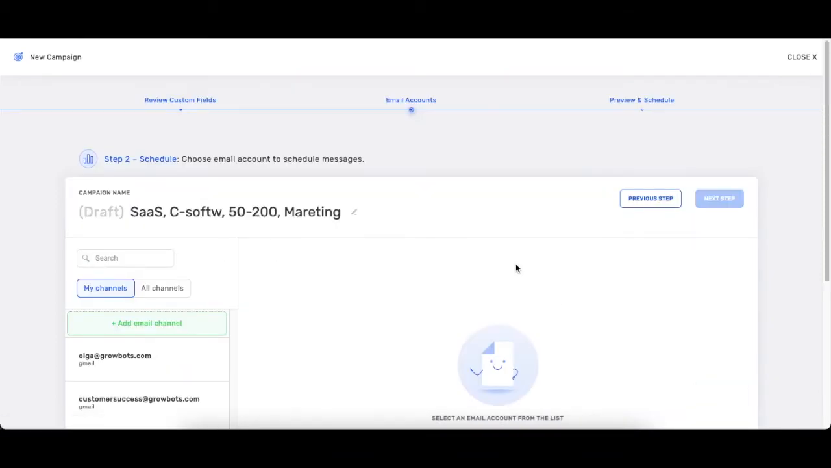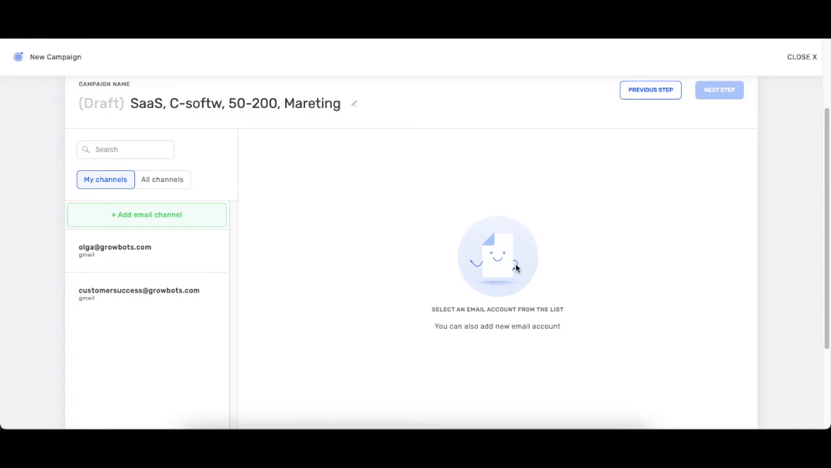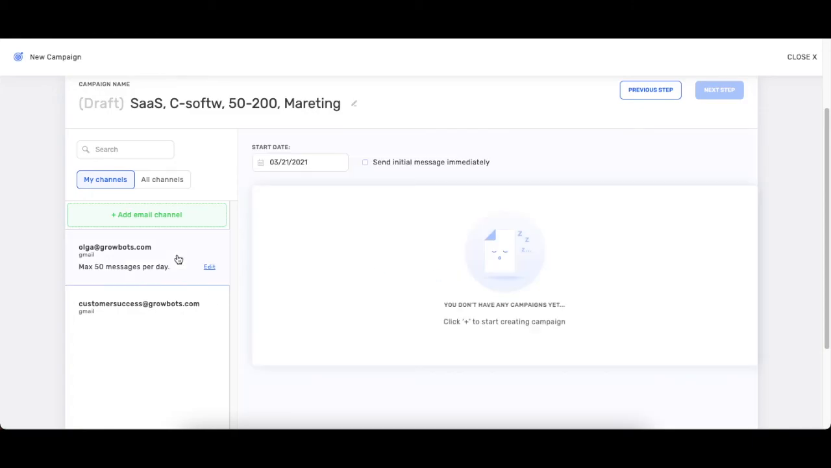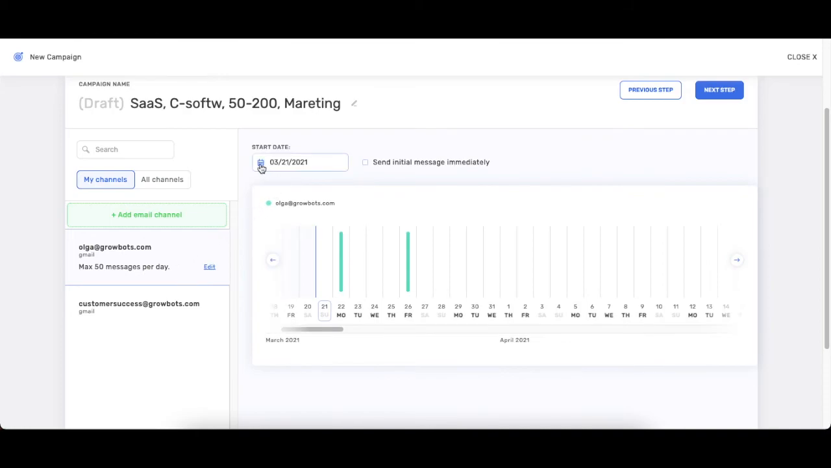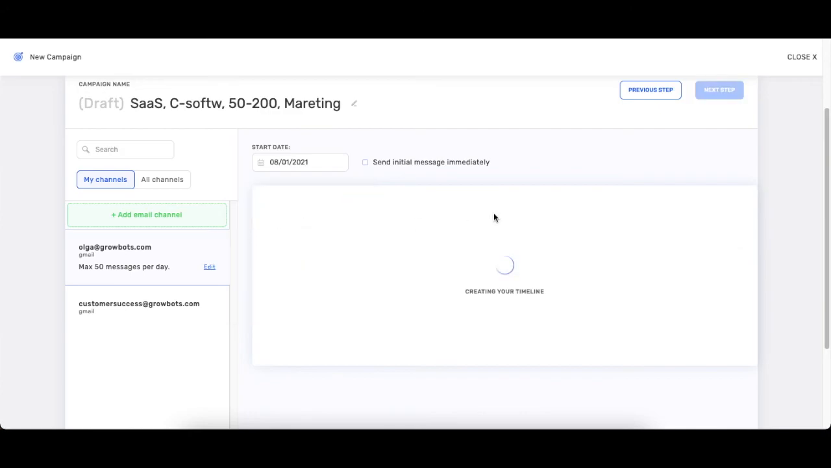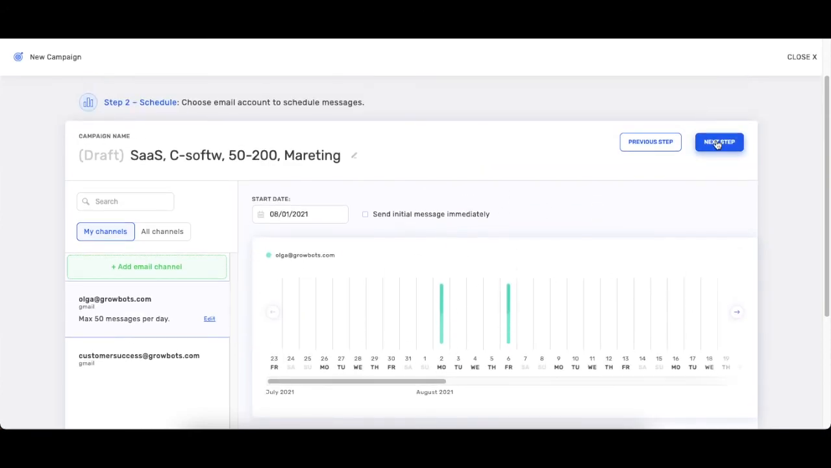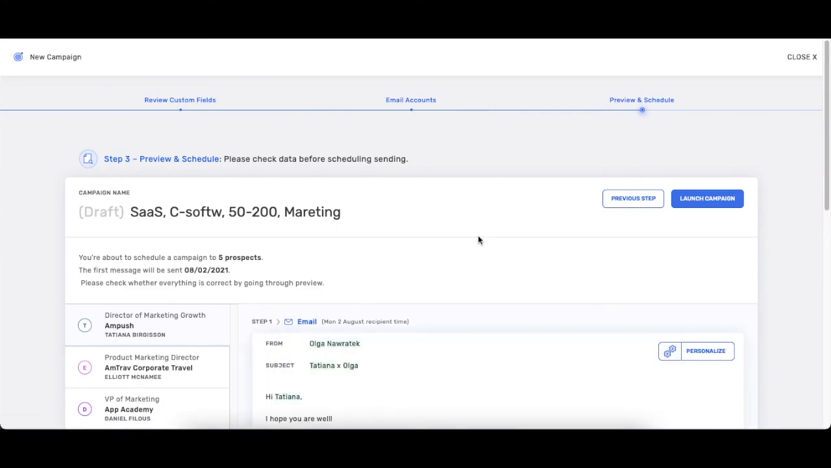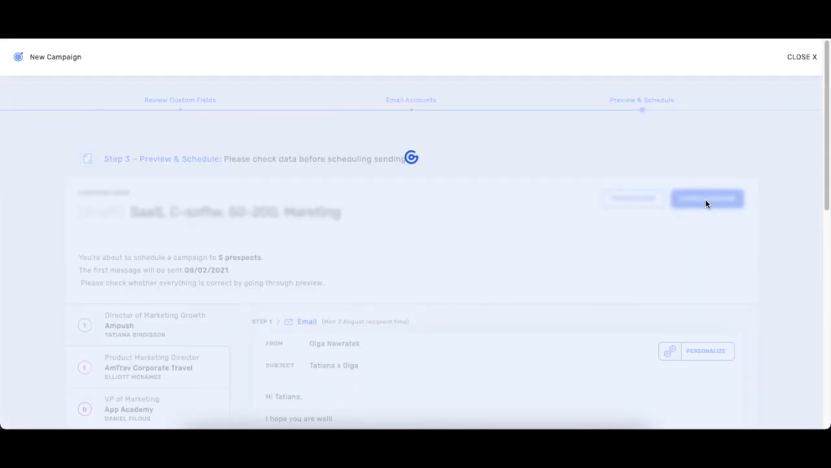The next step is email account, where I can pick which email I'd like to use to schedule those prospects. And I'll also schedule the campaign for the future, just for the purpose of this video. The last step, Preview and Schedule, shows me how the emails look, and if I'm happy with that, I can just click Launch Campaign.